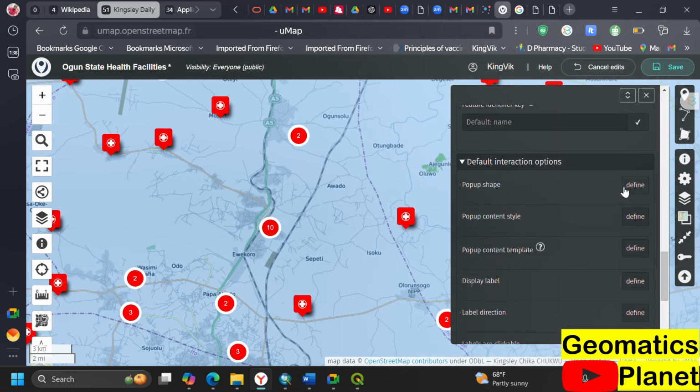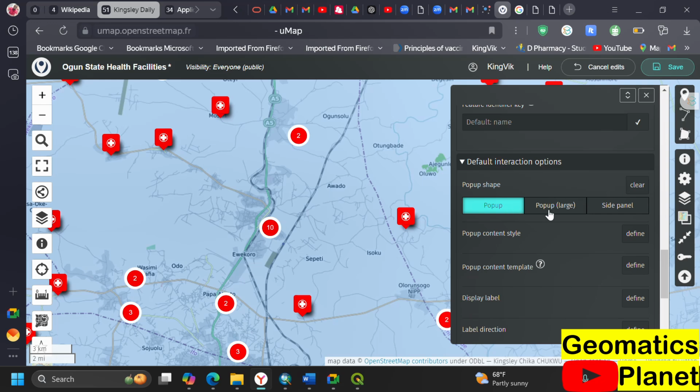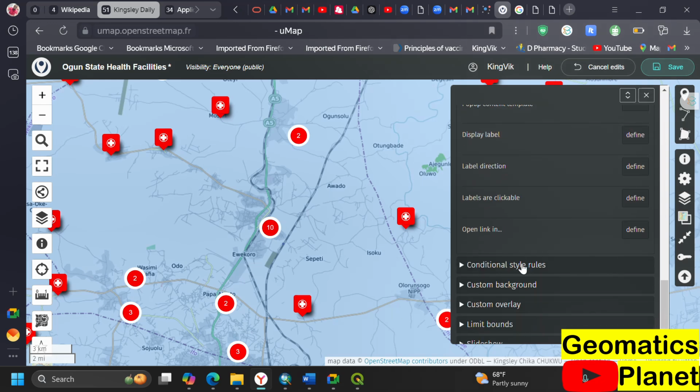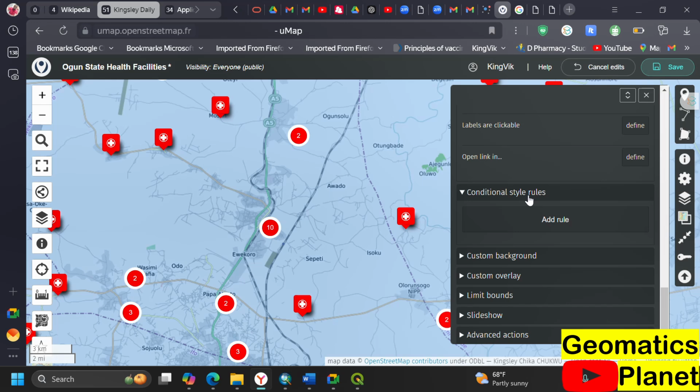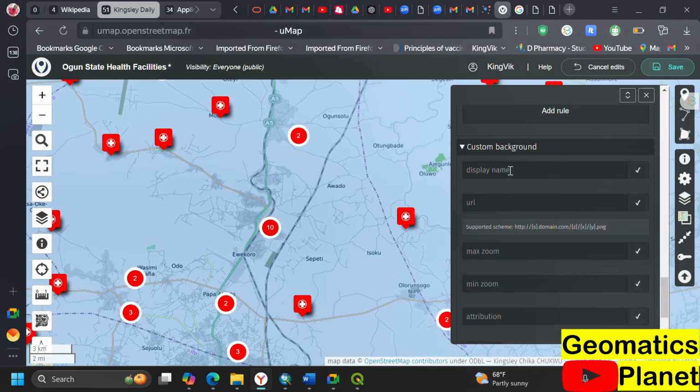This is the interactive setting. When you click on it, what will happen? This is for the general map. This is conditional rules. If you want to add rules to the style, customize background. If you have a display background you want to add, assuming I want the background to have my name, then I'm going to make that have a background name.